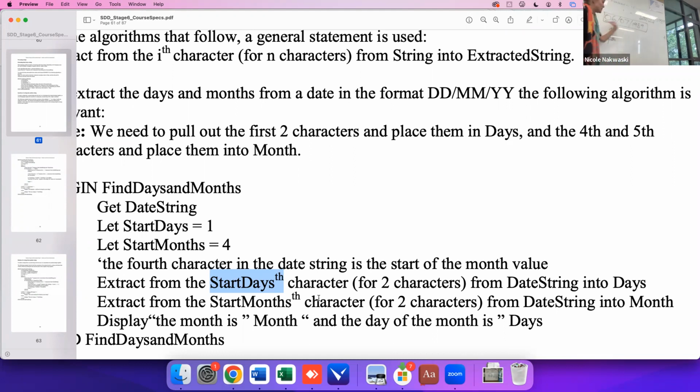Therefore, in this thing called date string, what will also be considered a character? The slash. This is actually a character. So that's the 1st, the 2nd, the 3rd, the 4th, the 5th, 6th, 7th, 8th, 9th, 10th character. That's why it starts at 4. That's why they used a date example to demonstrate this. So from the 4th character, for 2 characters, I extract into month. Lovely. 07. Sure.